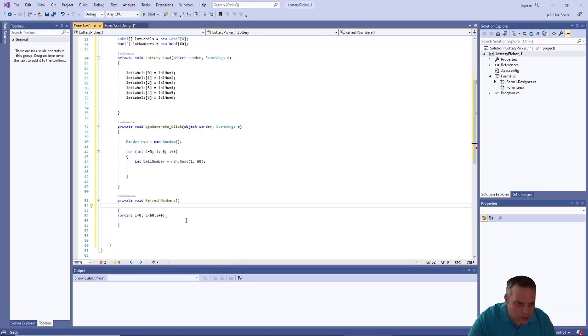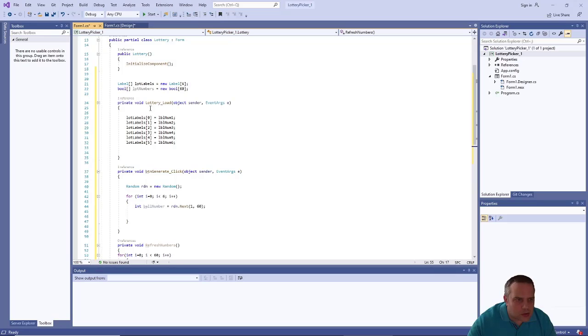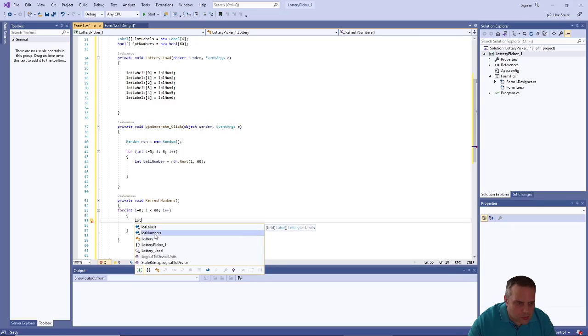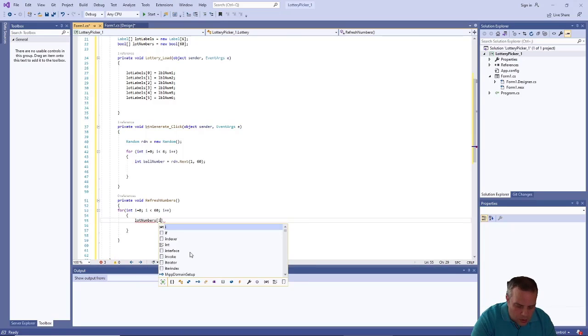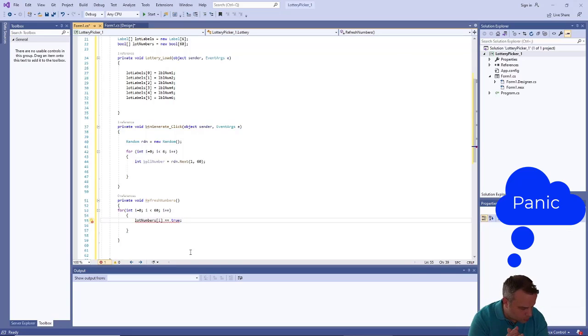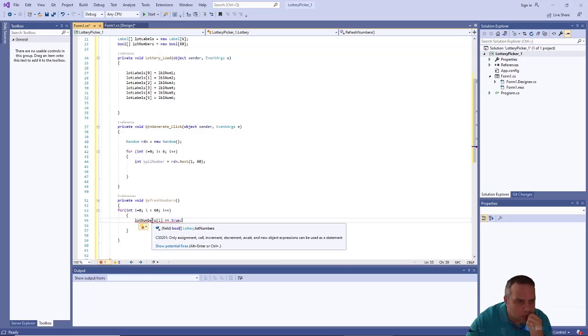I've got some weird spacing going on here. I'd like it to line up. Then let's put our brackets on the for loop. So when we loop through, what we want to pass in is our lot numbers bool. So lot numbers I equals true. That doesn't work. Why not? Lot numbers is a boolean.